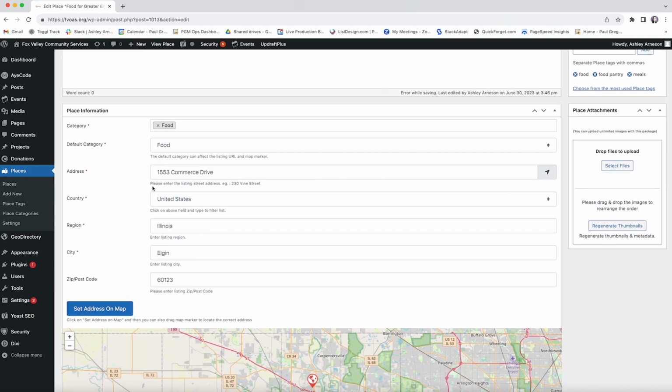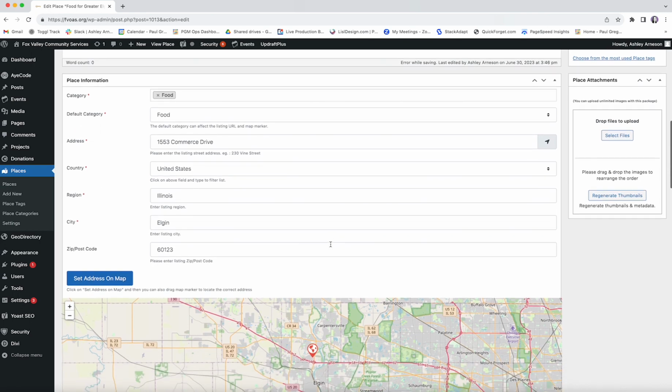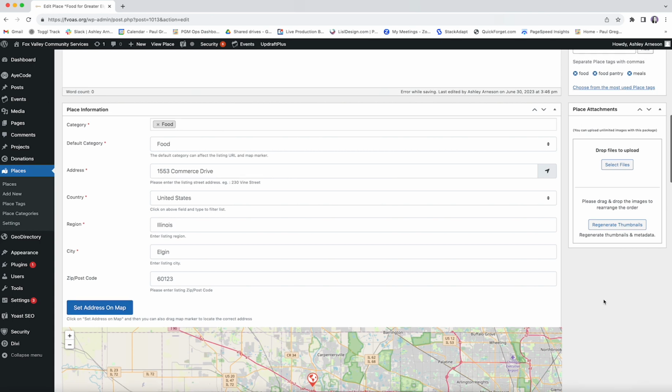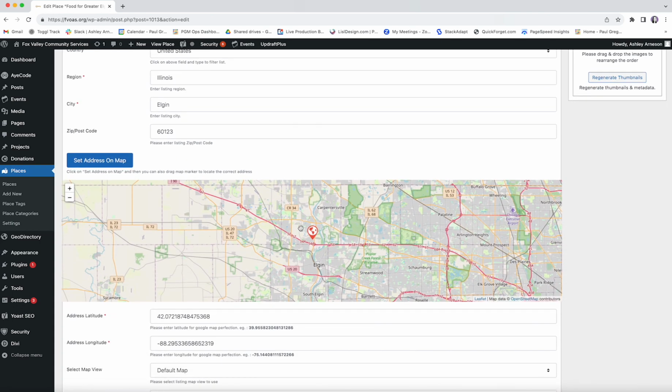Address is, as it's shown here, country, region, city, and zip code. And then what you want to do once you do that is click this button that says Set Address on Map. When you do this, it's going to populate down here a map view of that location.